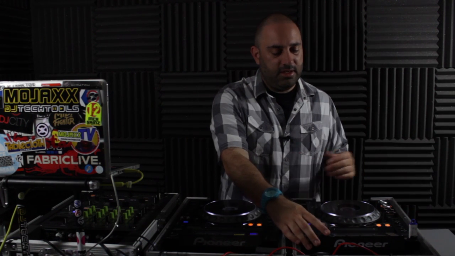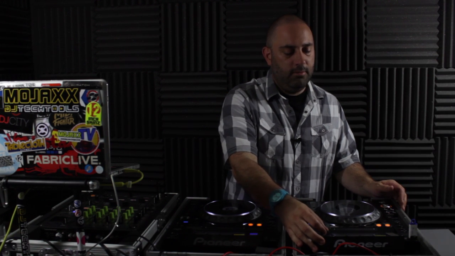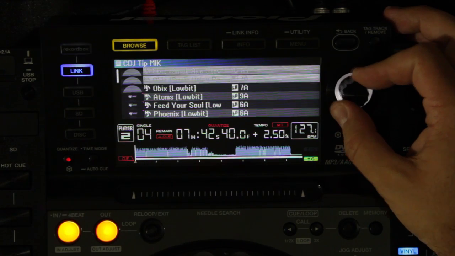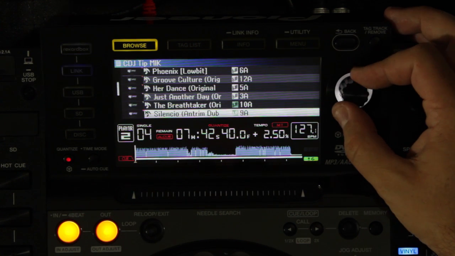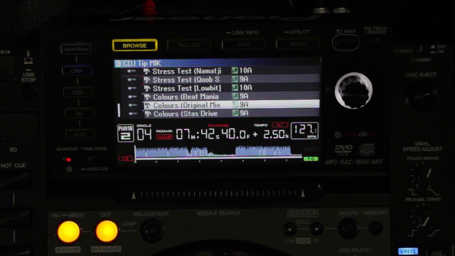So I was very pleased to discover that actually if you use Mixed In Key and you have Mixed In Key write to your file, so I'm going into the same tracks here, analyzed with Mixed In Key, then we actually get the compatible keys will show up with that traffic light system as well. Really, really handy.